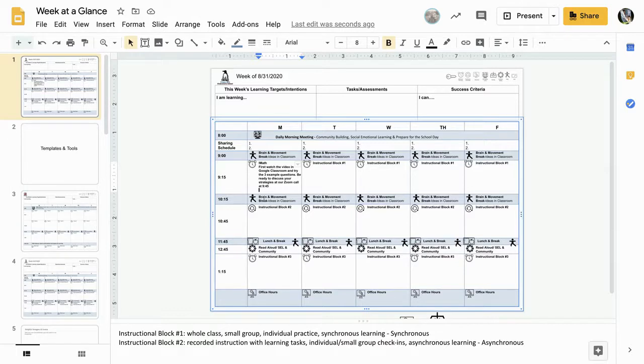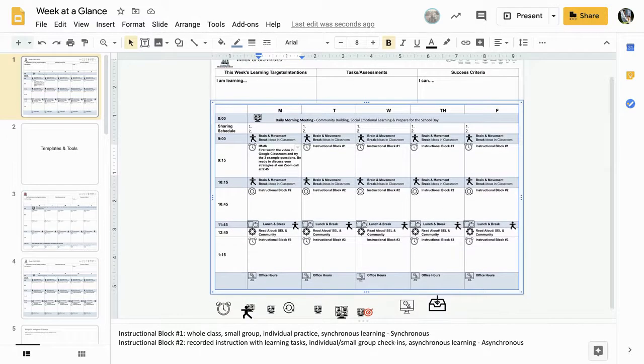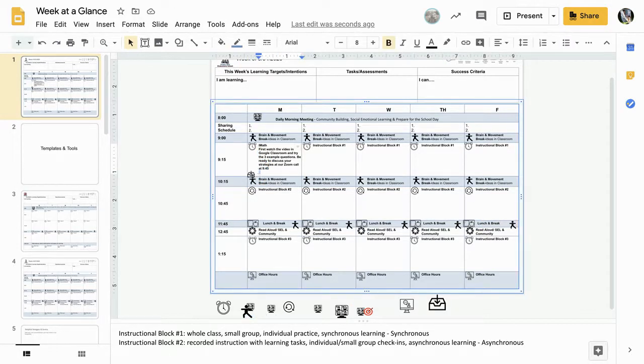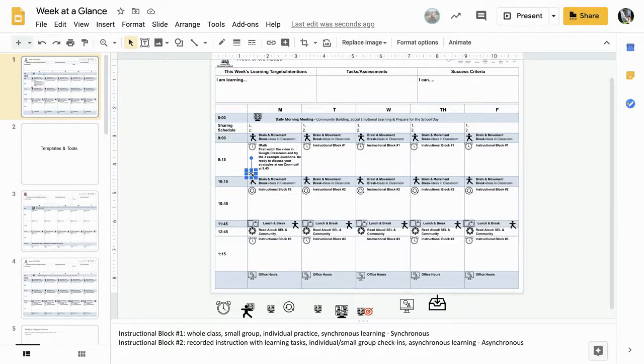Now, if I had something due this day, I could also grab that inbox picture, copy it, and paste it. I'm going to drag it up here. So this is a pretty big icon, so I'm going to drag it from the corner and shrink it down a little bit. So now I don't really like where the location of that is. And if you click on an icon, you can easily move them with the arrow keys on your keyboard. So I'm going to move it up and over.